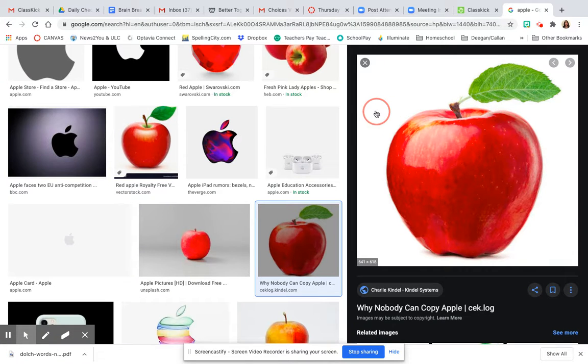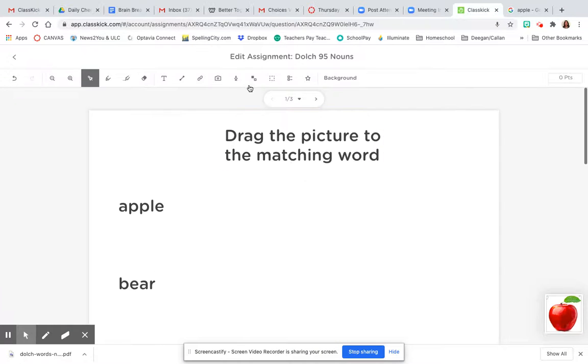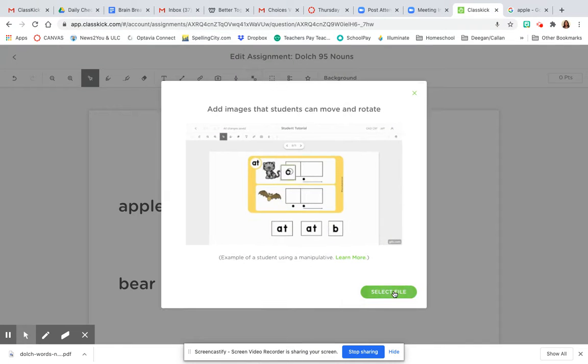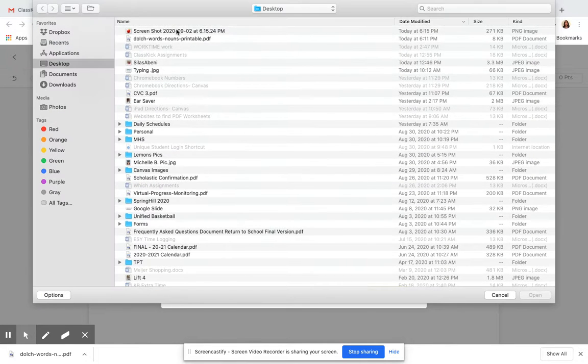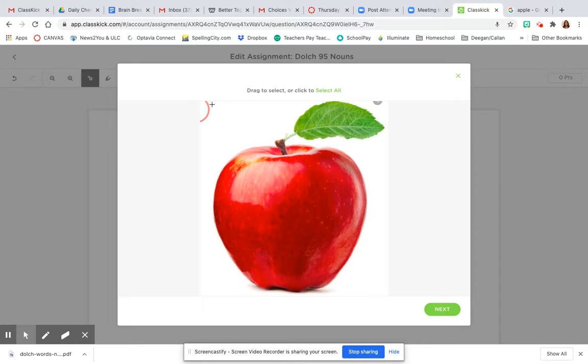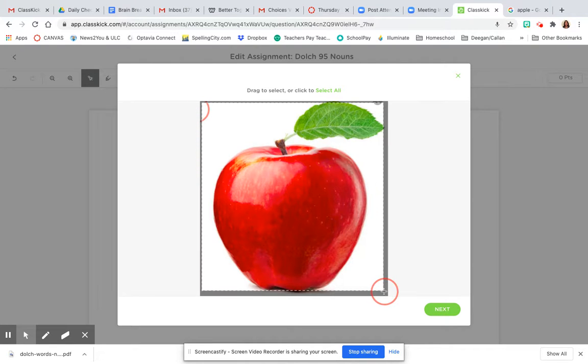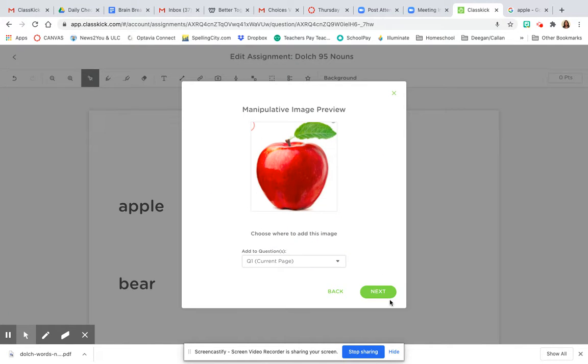Actually, here's what I'm going to do. I'm going to do the snipping tool. So on a laptop, you're going to hit Windows plus Shift plus S. And then we're going to grab a picture of the apple. Okay. Then I'm going to go to Manipulative, and I'm going to go find my apple. There it was. And this is actually still going to let me snip again. So if you don't like the first snip, you can trim it down, or you could just say next.